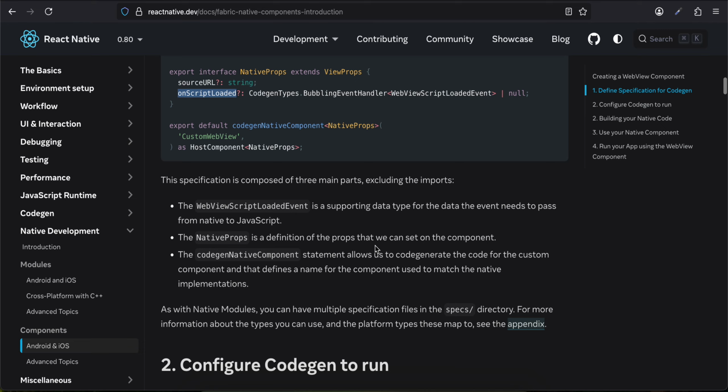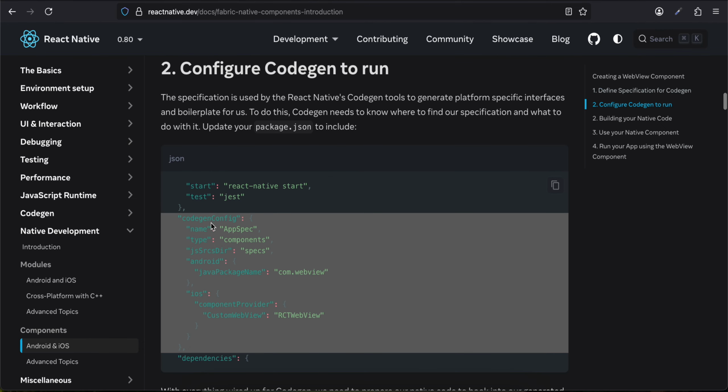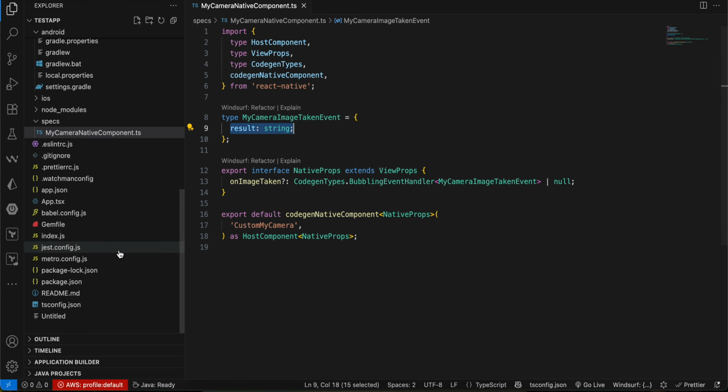Alright, next, here inside our package.json I have just copy pasted this particular bit of code.